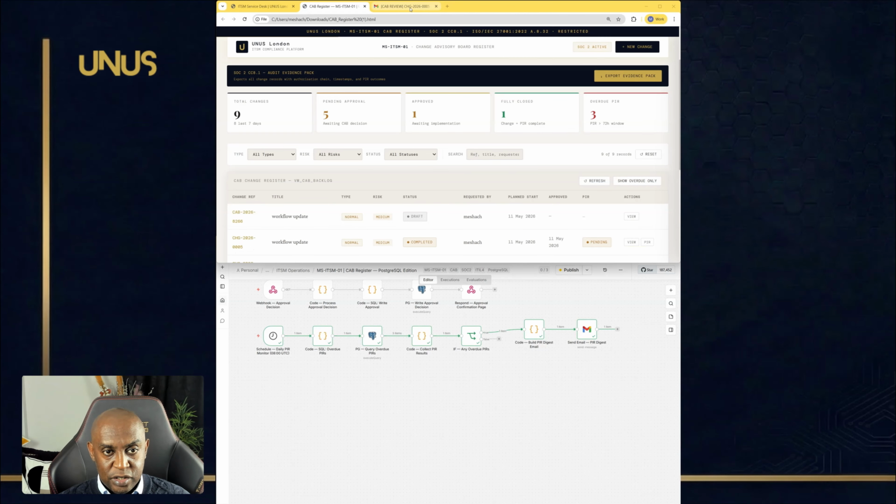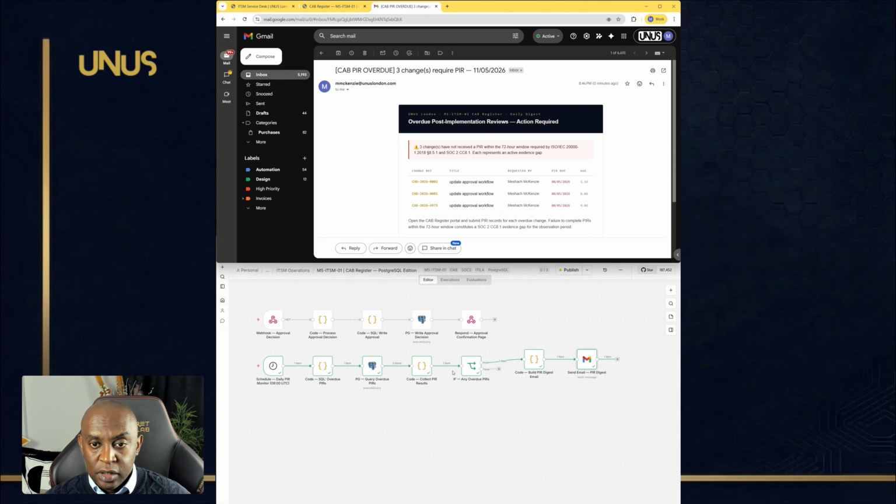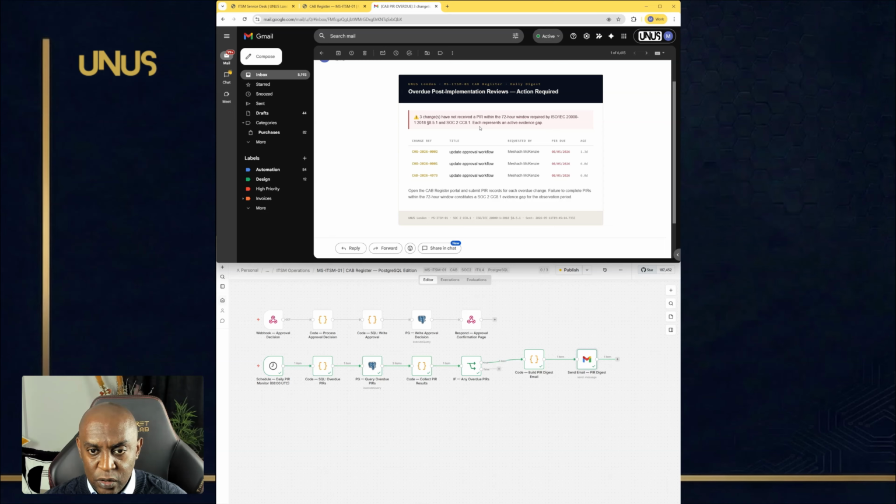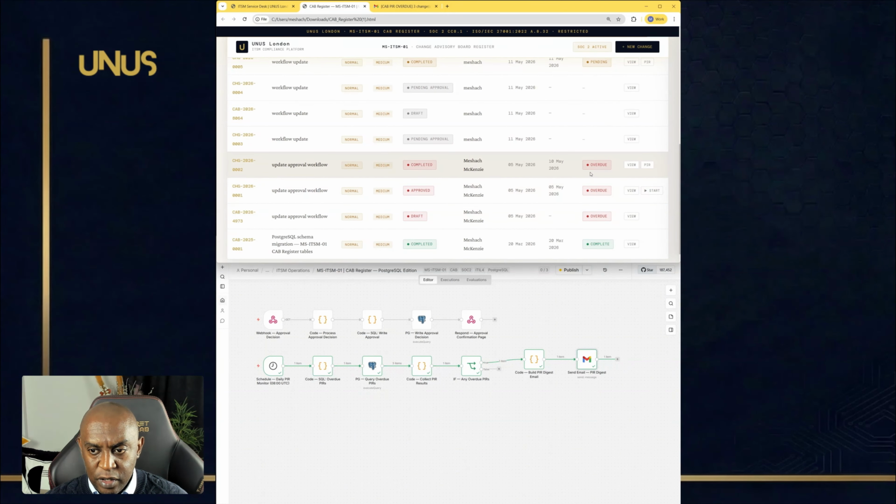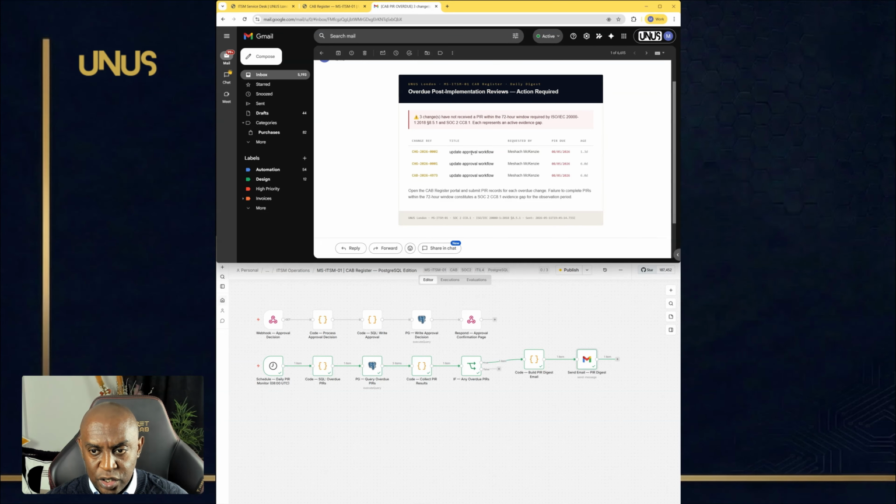So if we just go back to inbox, what the manager sees is the overdue post-implementation reviews, which actions need to be taken. Okay, so if I just go back here, you can see I've got a couple of overdue change request reports, and in here it shows how long they've been overdue. So 1.3 days, 6 days, 6 days, and obviously the reference, the title, and who it's been requested by, and the manager will reach out to them.